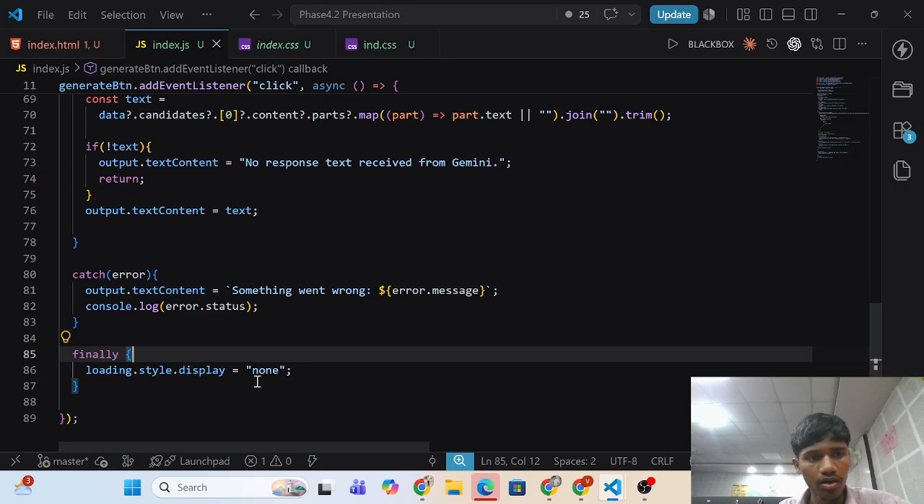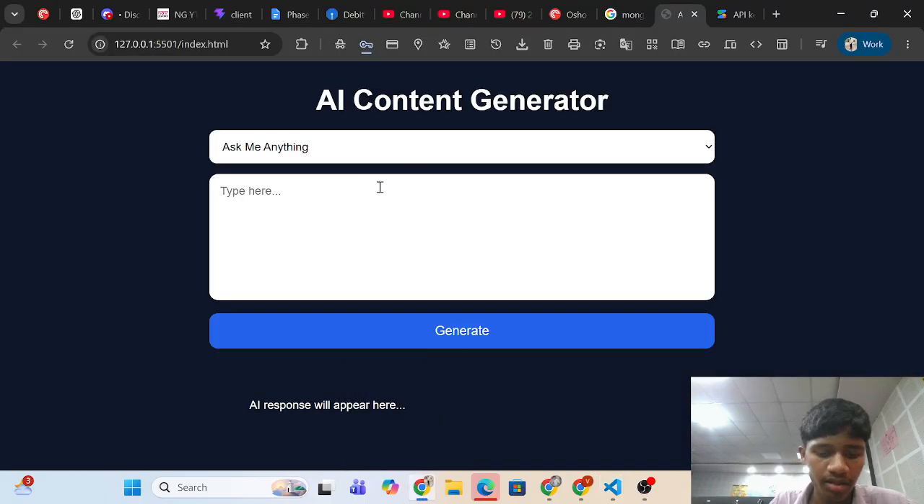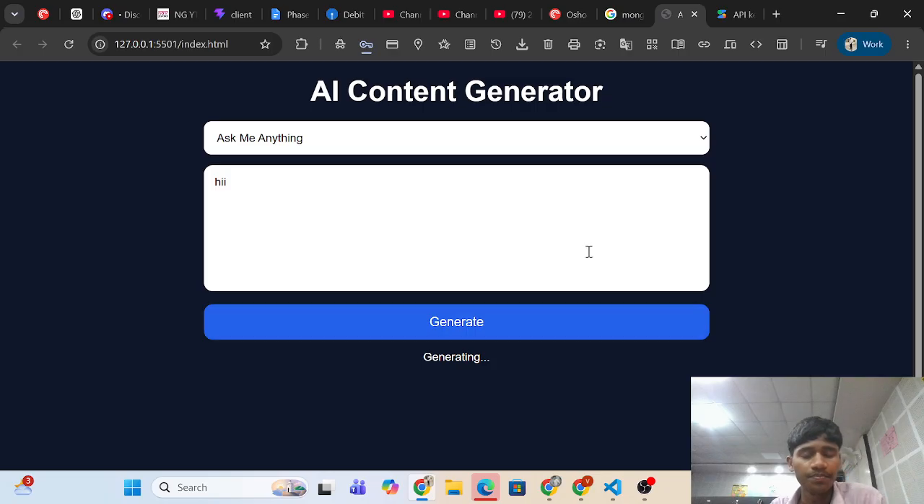This is my UI. When I write some input here, it will give the response. This is the overall flow of my project. First, it takes user input inside JavaScript. It creates a prompt. After that, it sends it through a fetch request. After that, it gets the response from the server. After that, it converts the JSON format data into a JavaScript object.